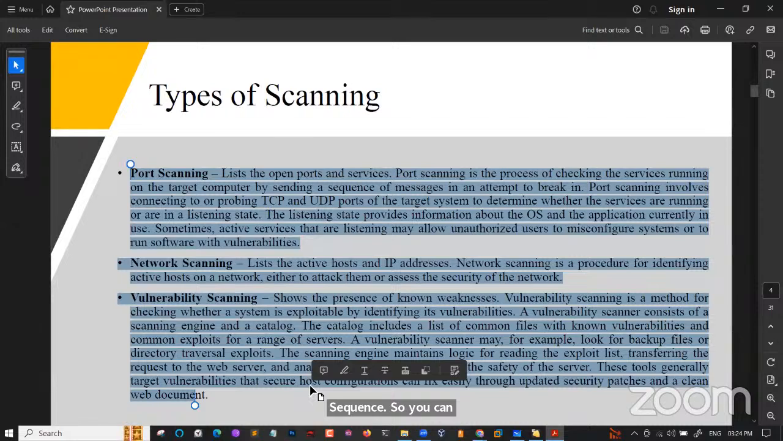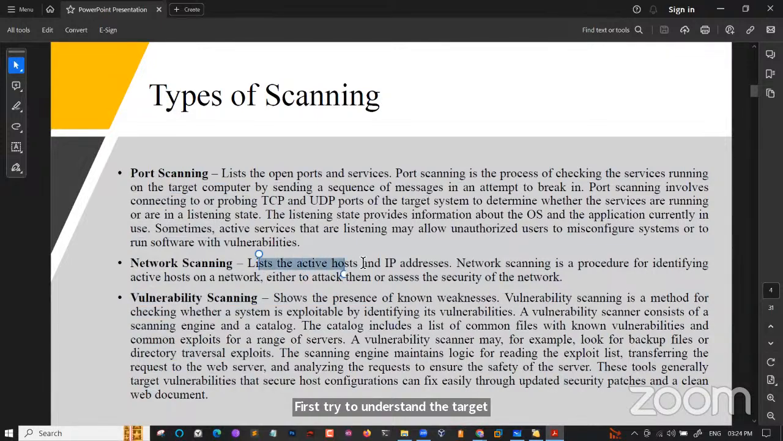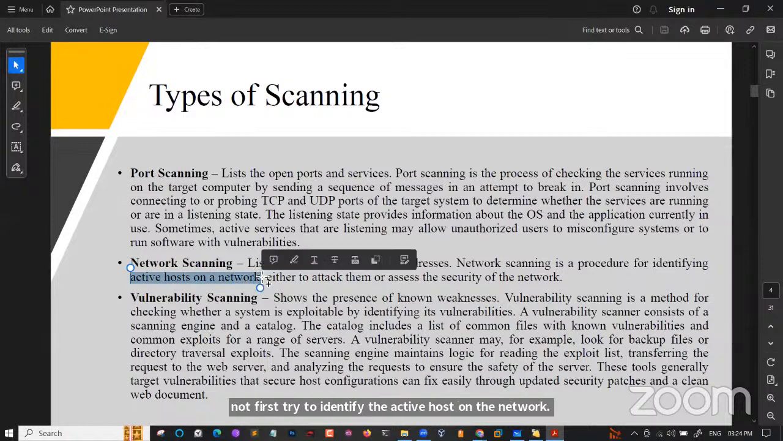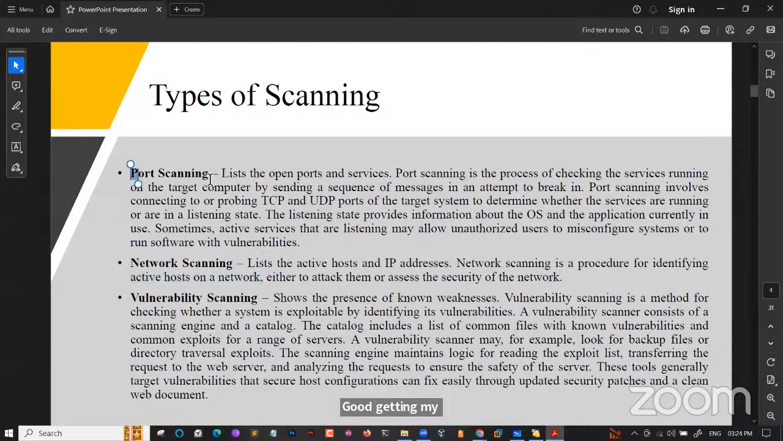Don't blindly perform the attack here. First, try to understand the target activities, means whether the target is live or not. Okay, whether your request is reachable to the target or not. First, try to identify the active host on the network. You're getting my point? Once you got to know the target is live, then go for the port scanning.